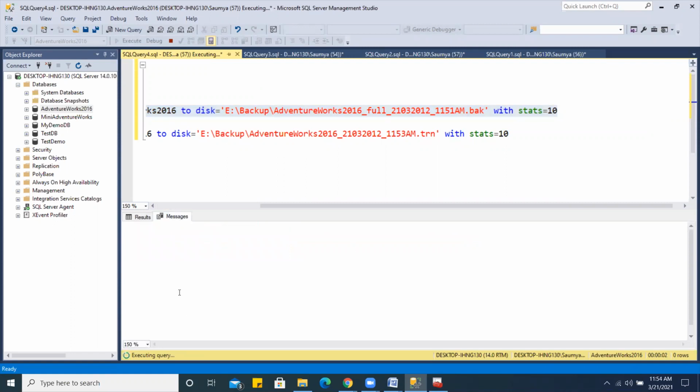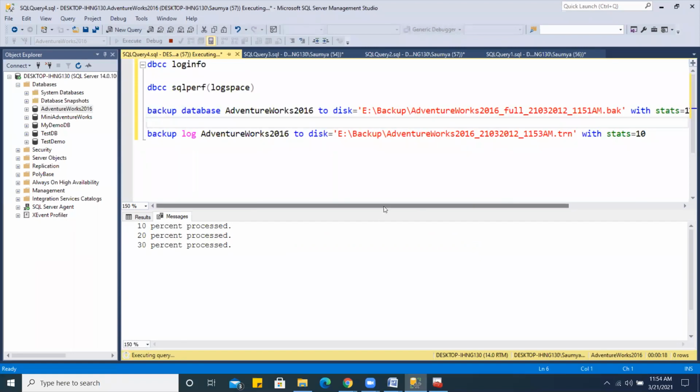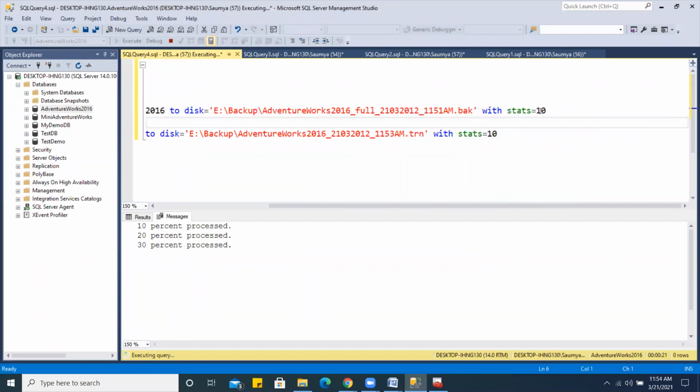And see, it will show you the progress on every 10 percentages of the backup. So 10% processed, then you will see 20% processed, like that. It will go on. So it is showing you the progress. So this STATS equals to and some percentage, 2% or 5% or 10%, is very useful if you are backing up any large database.